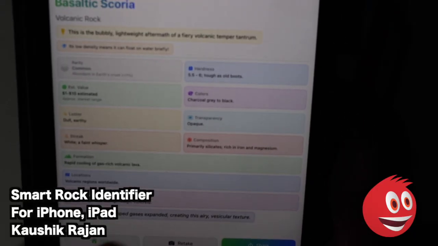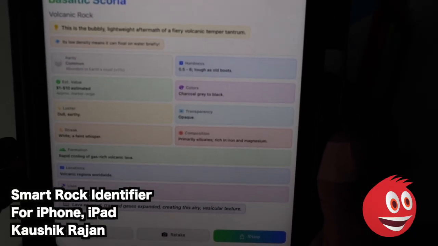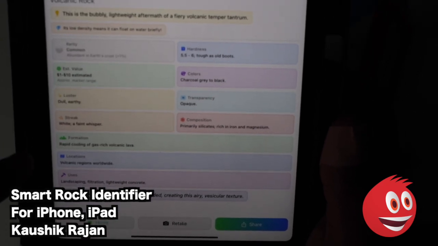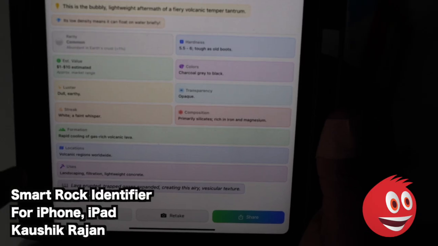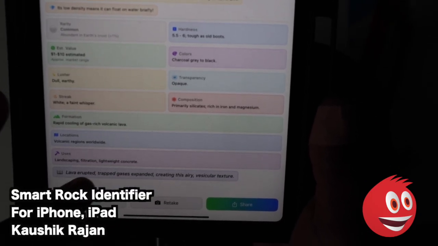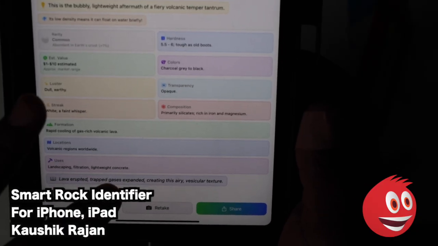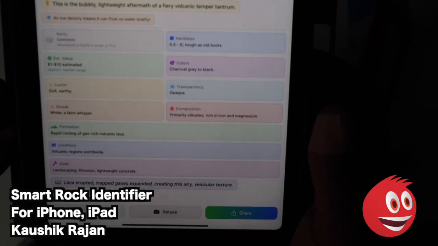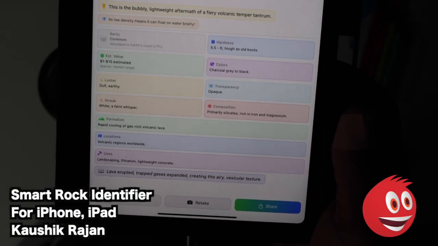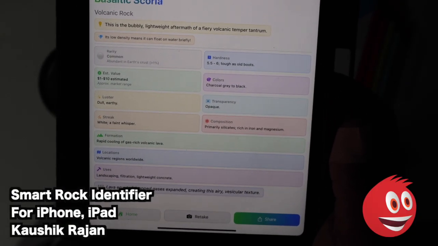there. It says opaque, composition, primarily silicates, rich in iron and magnesium, formation, rapid cooling of gas-rich volcanic lava, locations, volcanic regions worldwide, uses, landscaping, filtration, lightweight concrete, lava erupted, trapped gases expanded, creating this airy vesicular texture. And you have the retake, share, and home, so you can even share this any way you want to share it too. So we're going to bring this back down.